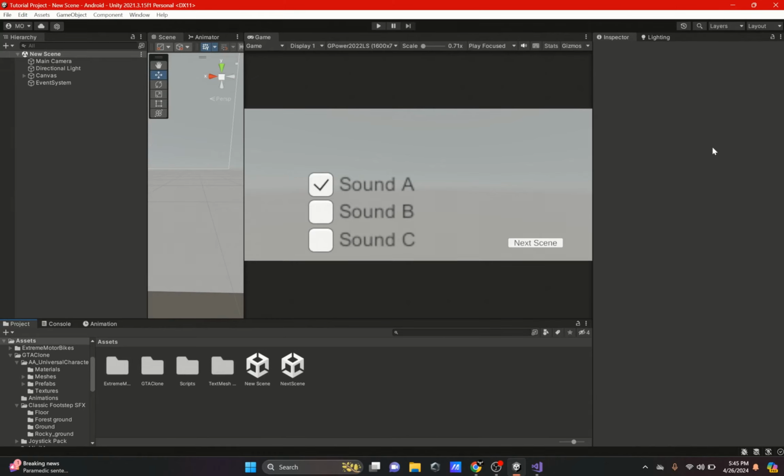Hi everybody, welcome back. In this video I'm going to show you how you can have a toggle group, and depending on what toggle you choose, you can have a button in the next scene play different sounds. So depending on the toggle you click, it will have a different sound on a button from a different scene. So let's just get started.